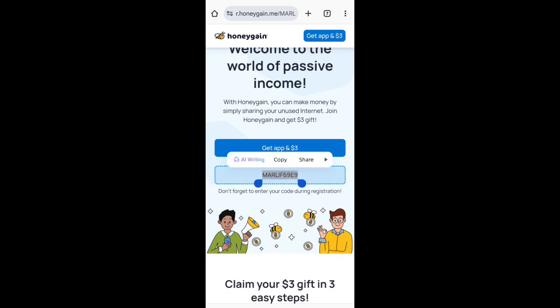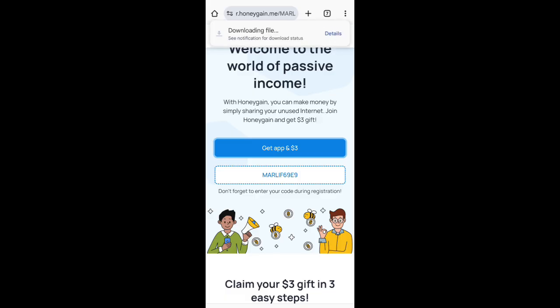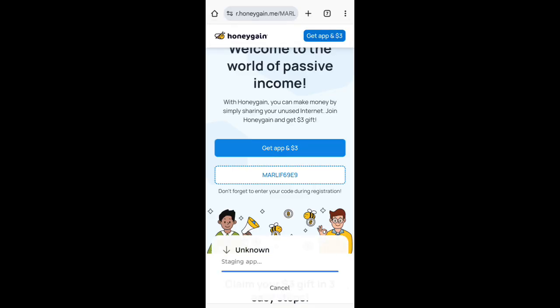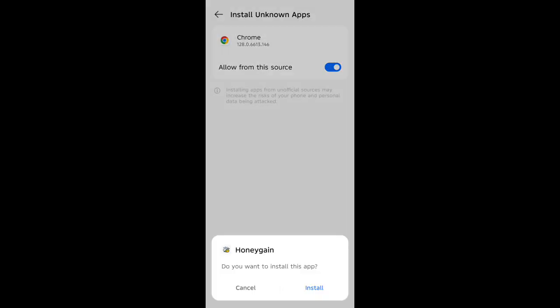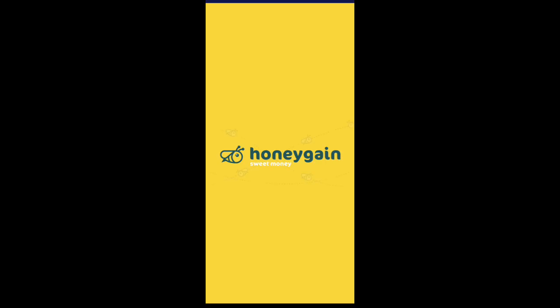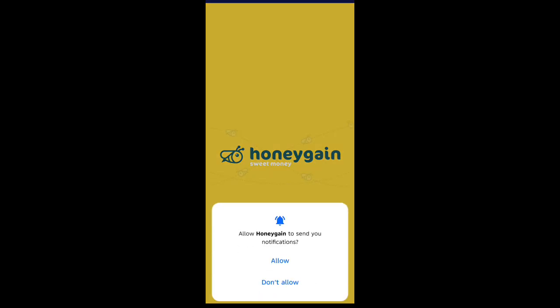So copy this code, and then click on get the app. Click on get app. It's downloading now. Once it's downloaded, click on open. Click on settings, then allow to install. Then install now. Once the app is done installing, click on open the app. Open it.